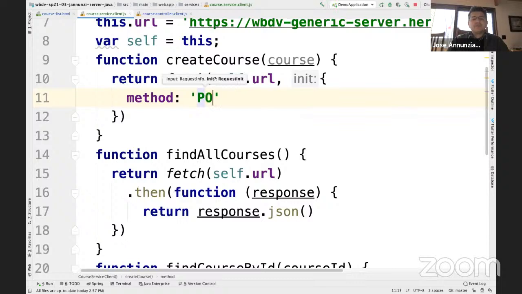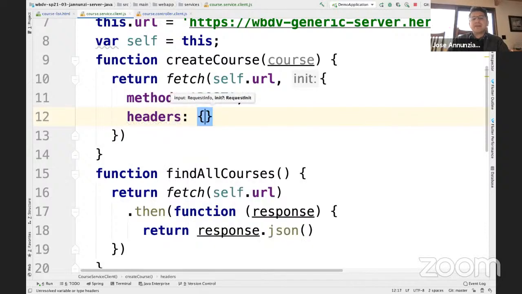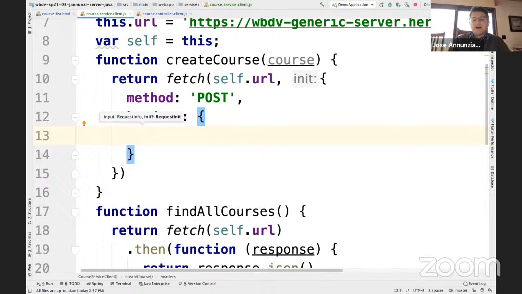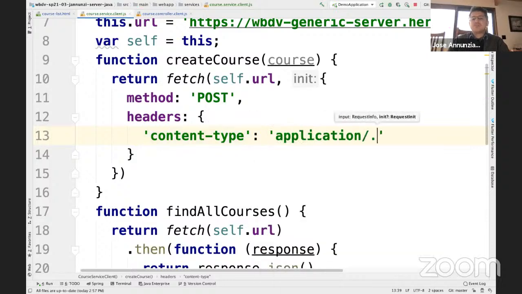Okay? We also need to tell the server, hey, we're going to send you some data, and we need to tell the server how to interpret that data, because we could be uploading a file, an image, or a PDF document. And the way we do that is through the headers. The headers are meta information that we can send to the server, including things such as the content type. I am sending you JSON.